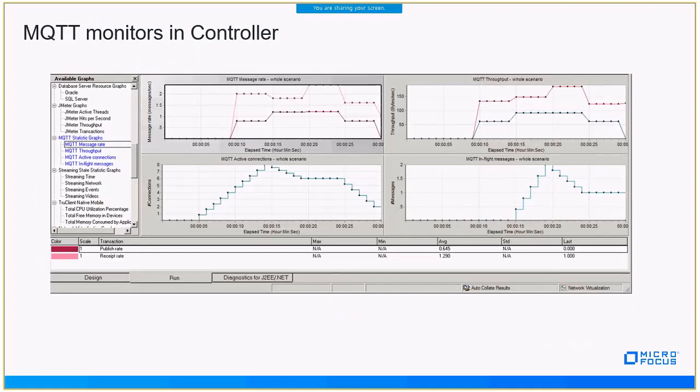We've also added MQTT graphs to controller, so you can review the stats in real time. Needless to say, analysis will also reflect these graphs post-run.